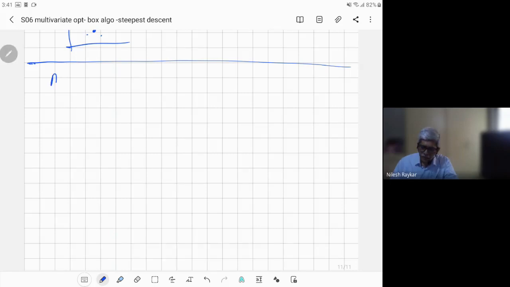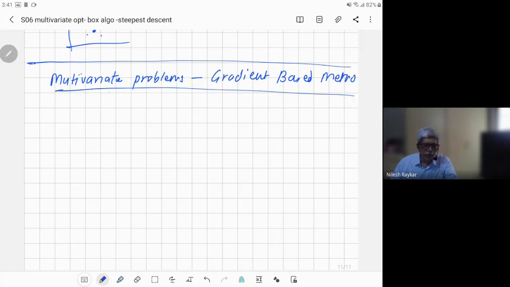So multivariate problems. Gradient based method. And the method that we are going to look at is known as Cauchy's steepest descent method.